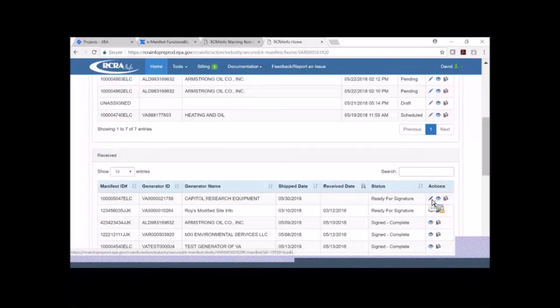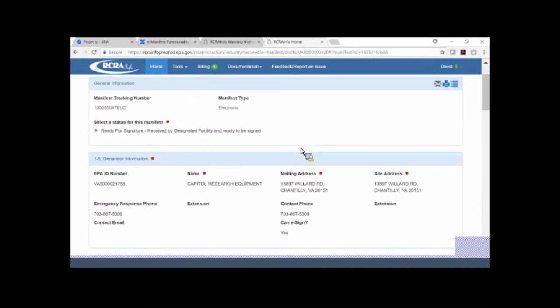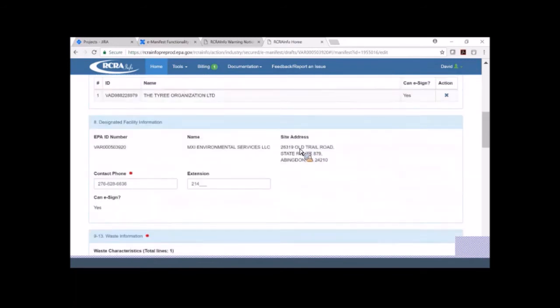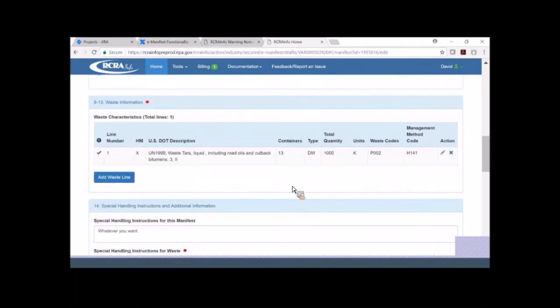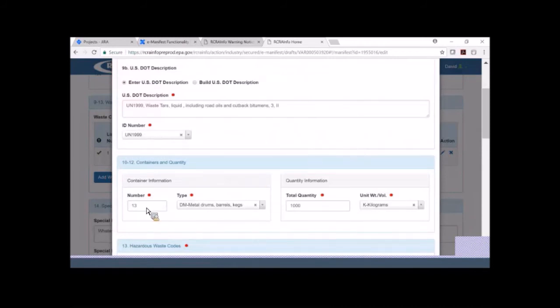So this is the manifest I just created right here. It is now in the received column because I'm signing that I'm receiving it. And I go in and review the manifest. Okay, if in the process of reviewing the manifest, I say, wait a minute, why did you guys put 13 drums? There are actually 15 after all, or say there's 10. If there's any change, any discrepancy, any difference between what was signed and what is arriving at the receiving facility, they can change it here. So they do have the ability to update it.